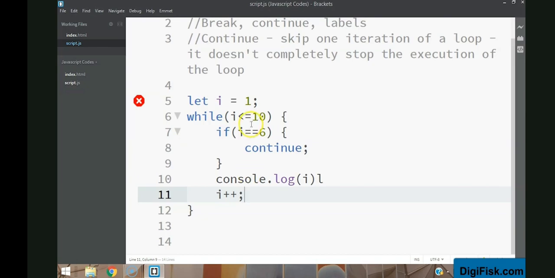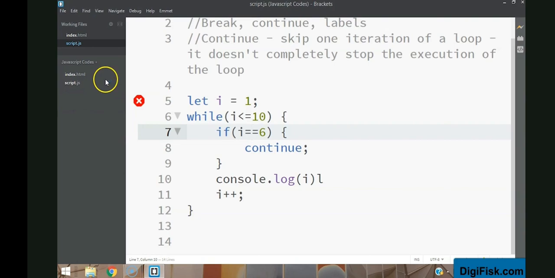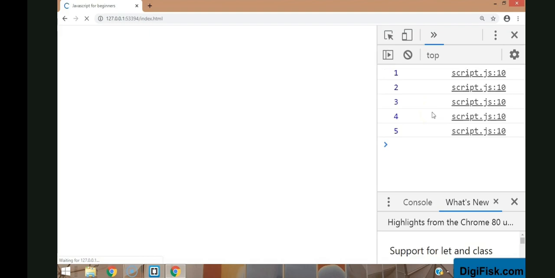I++ would not get executed, so there's a problem there. Just that one iteration would not get executed. Let's see if that works. Okay, sorry about that. There you go. It stops at 1, 2, 3, 4, 5 like that.